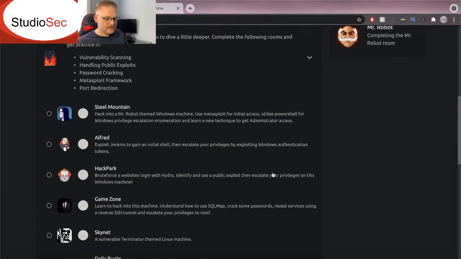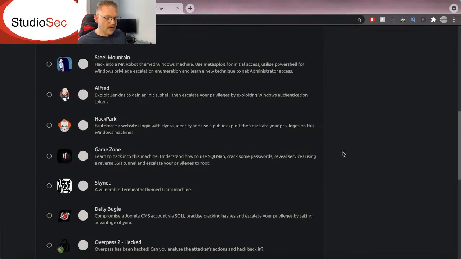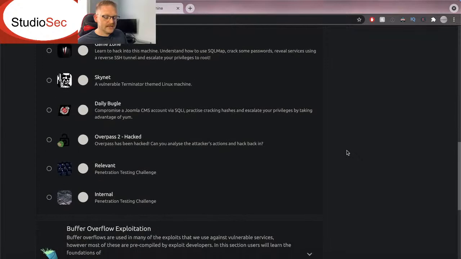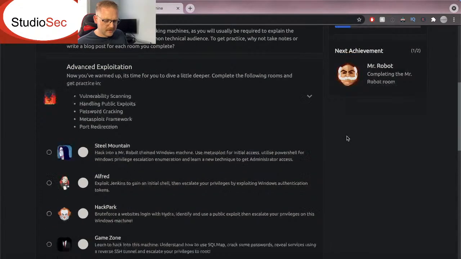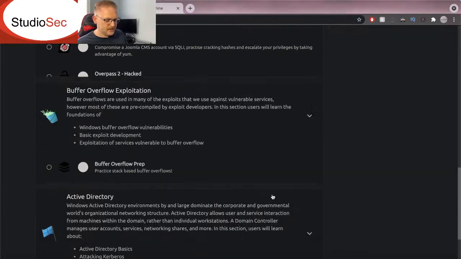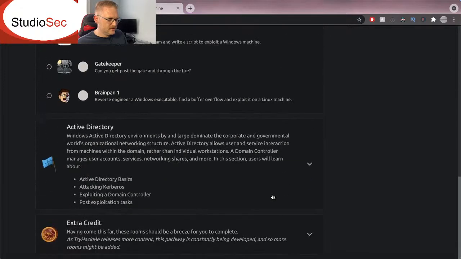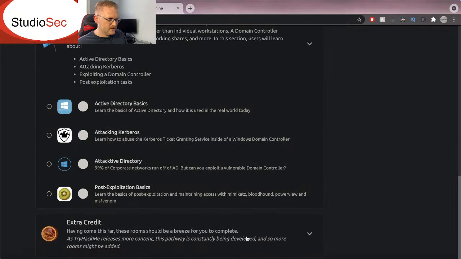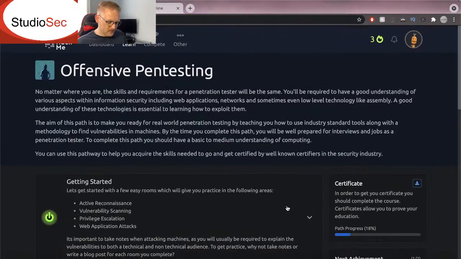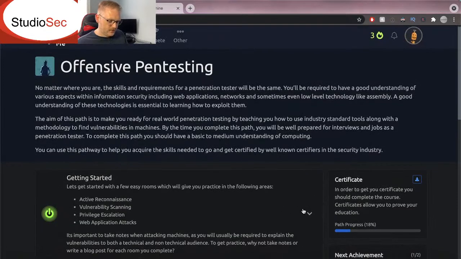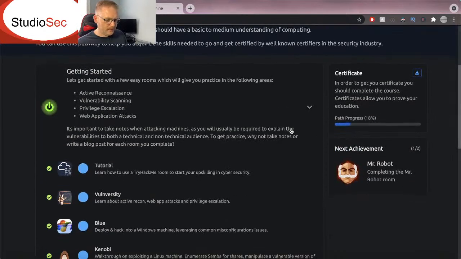There's a lot more boxes here in the advanced exploitation. Let me see where Mr. Robot is, because I just noticed this achievement and I'm curious if that's in here or if it's somewhere else. Oh, here's Mr. Robot CTF. Okay, cool. So that's exciting. That's something to look forward to. But anyway, let's get to it.